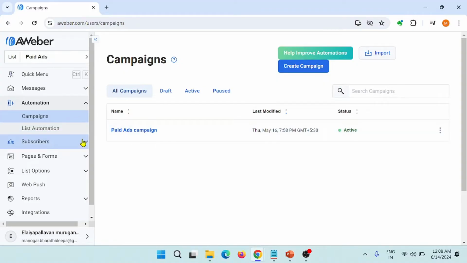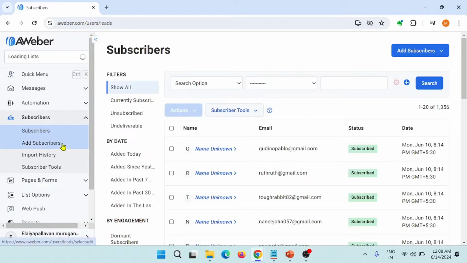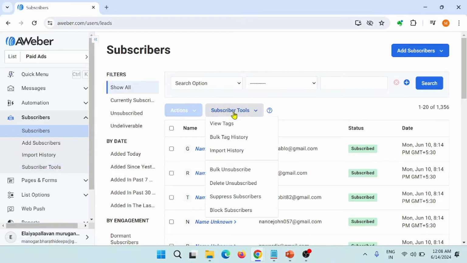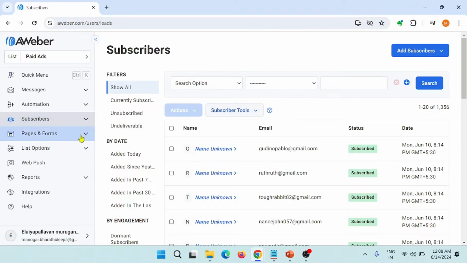Now, next comes the subscribers. When you click on the subscribers, you have the subscribers, you have the add subscribers where you can add the subscribers manually, and then import history if you have any subscribers that you have added previously, at when and what, all those stuff. And subscriber tools, where you have different tools like the delete, unsubscribe, delete unsubscribed, bulk unsubscribe, suppress unsubscribers, and all those tools. Now, next is pages and forms.